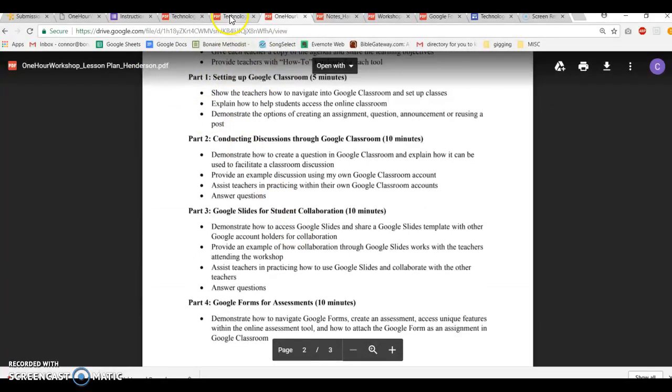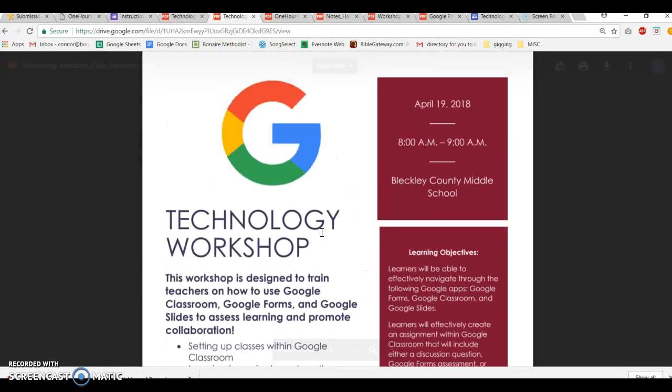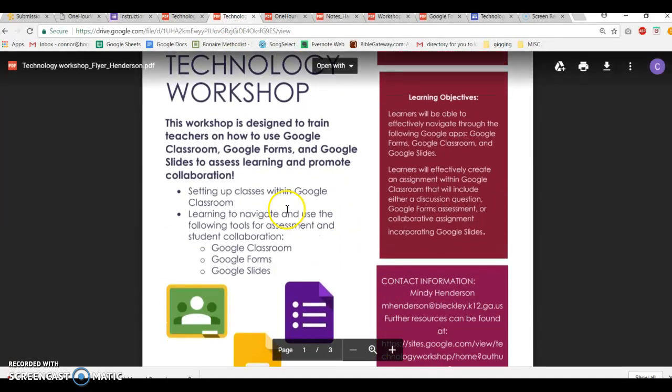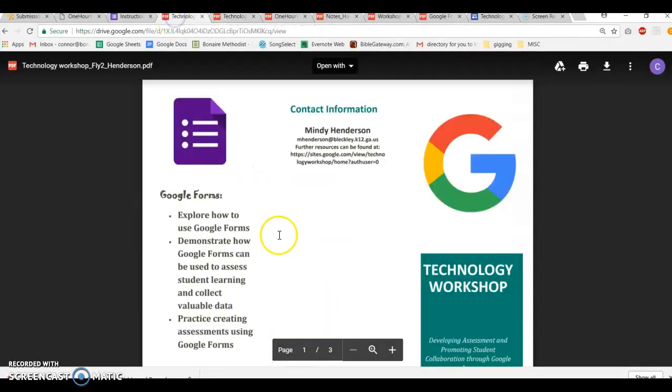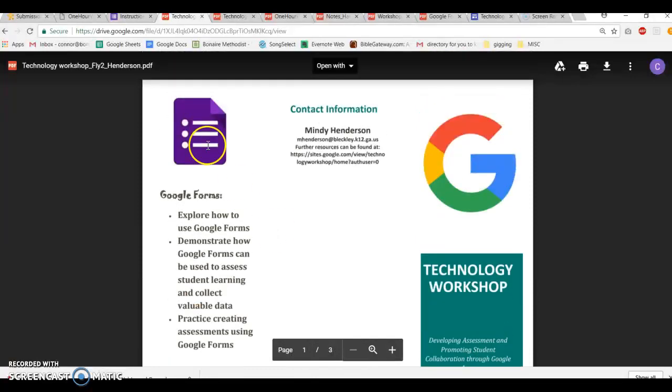The 2 flyers that I used, the first one I sent out in an email to the teachers, and this is kind of what it looked like, and gave information about the workshop as well as the link to the website. I also gave a brochure that I put in their boxes in case they didn't see my email to encourage them to attend the workshop.